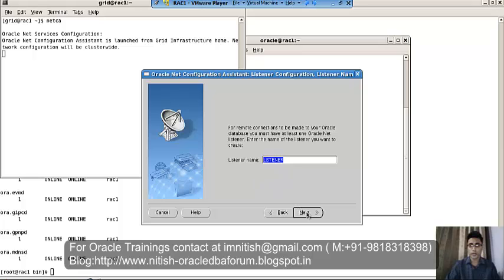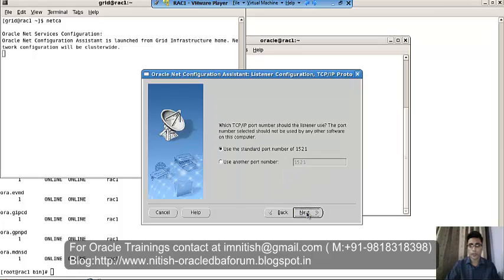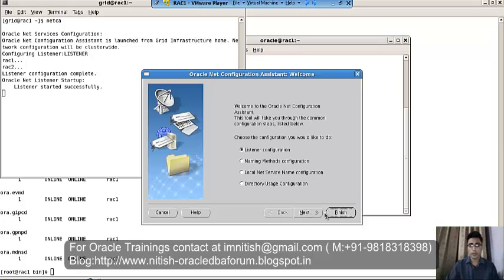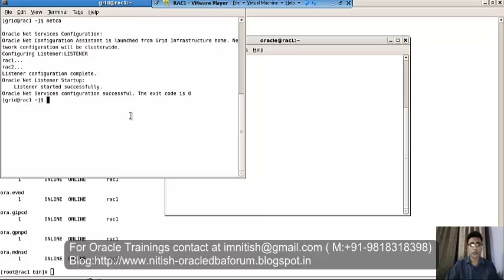So I am saying that listener name should be listener, and I am saying use the standard port, or you can use a different port if you want to define a different port. Another listener if you want to configure, no. And that's it. So this is the first thing which you need to do.